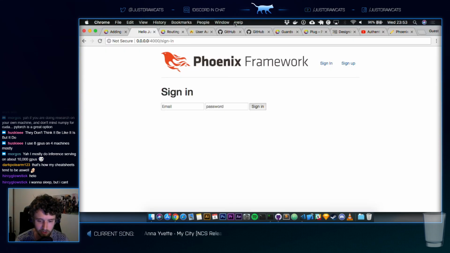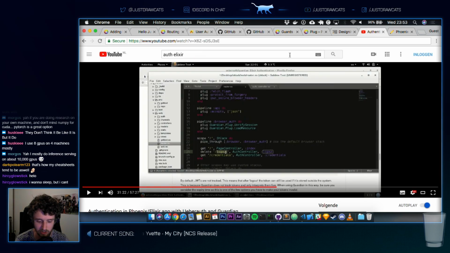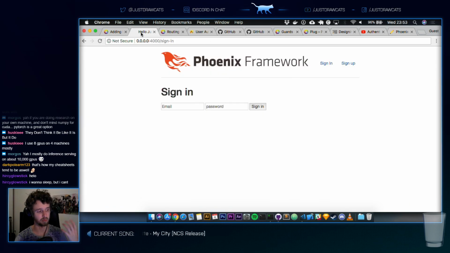I think next time we'll just hook into Guardian and get a proper one in, because I don't want to maintain authentication myself. That's just dumb. If I want to log in using Google, or with two-factor authentication, I have to do that all by myself, and that's a lot of work.